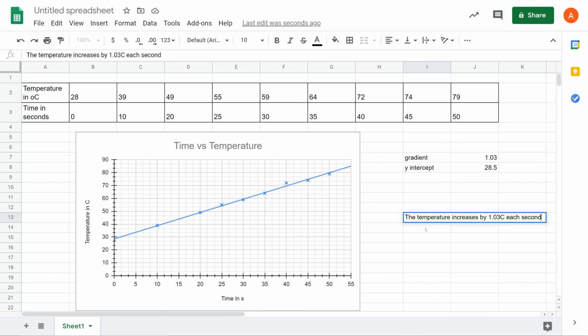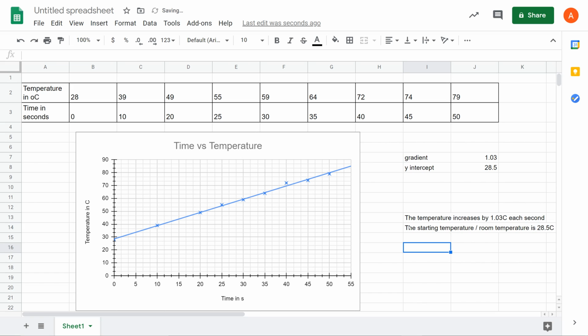And then the y-intercept is 28.5. So that is the initial temperature, or the temperature it started at, or probably the room temperature. Okay, now I've done that, I am pretty much finished.